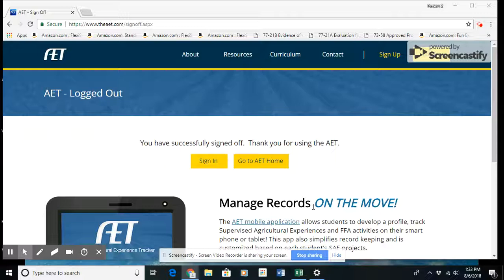Not only will this help make the roster process a little bit easier, it should also help with your FFA rosters as well. Again, this is for all students, not just students who will be FFA members or those having an SAE. We'll go ahead and get started by going to the AET.com website and clicking on Login.